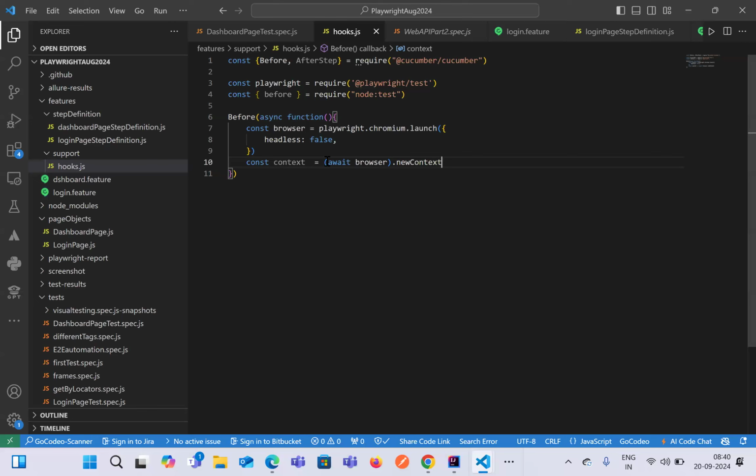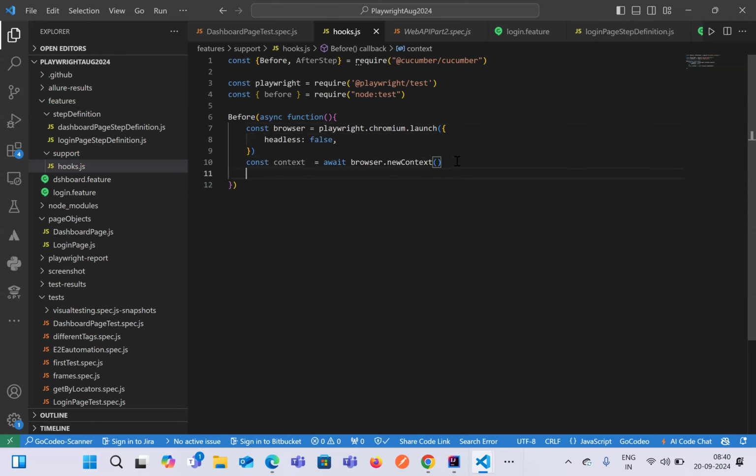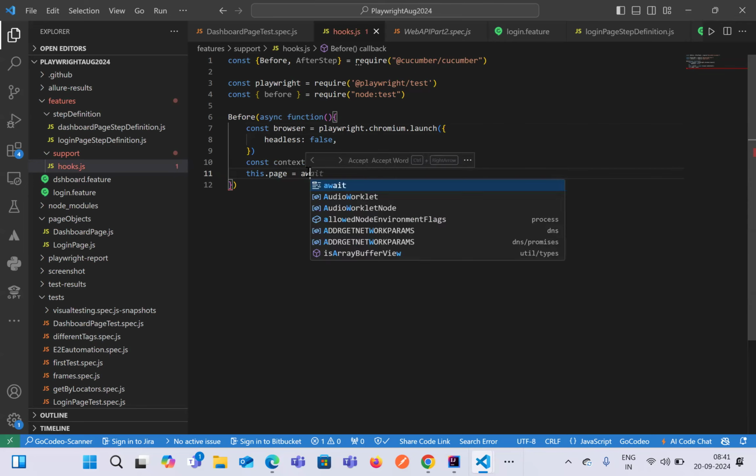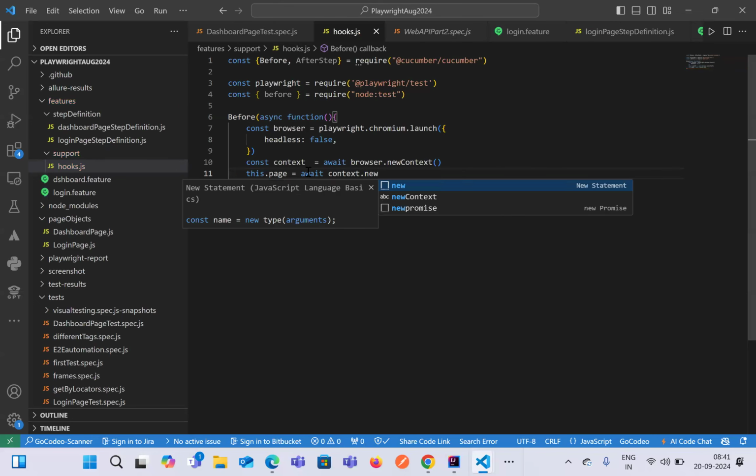It is similar to how we use the browser fixture when writing the Playwright test. And on top of that, we know that we have to take the help of the world constructor so that it will be available for each and every class, or each and every feature file or step definition that we'll be creating or have already created. So we can utilize this by using this.page, await, and we have to create a page on the context level. So we can write it over here by creating a new page.